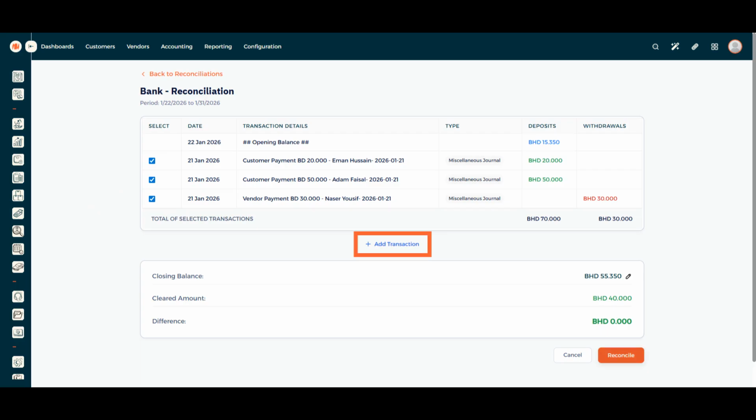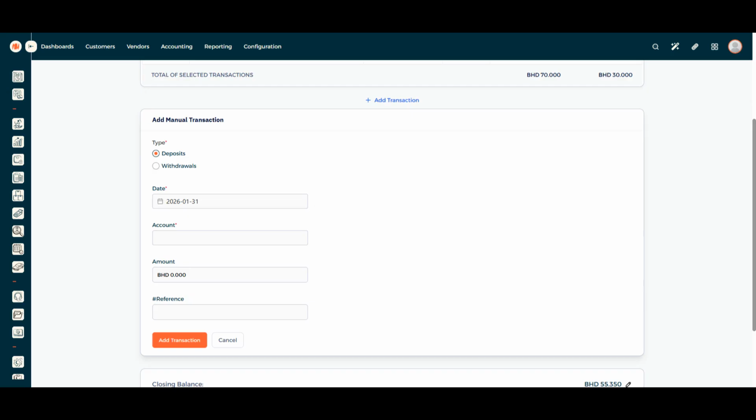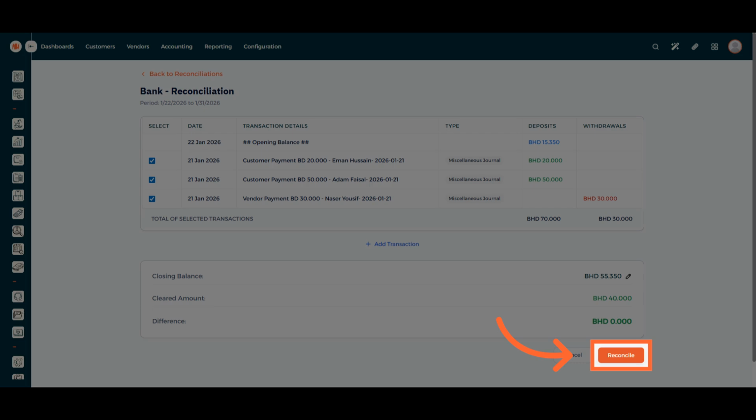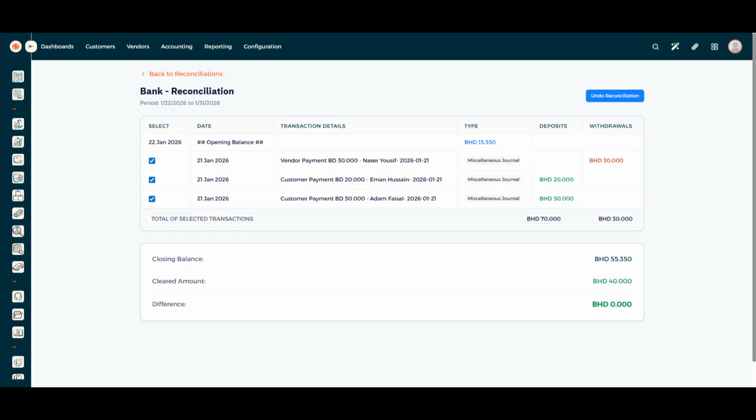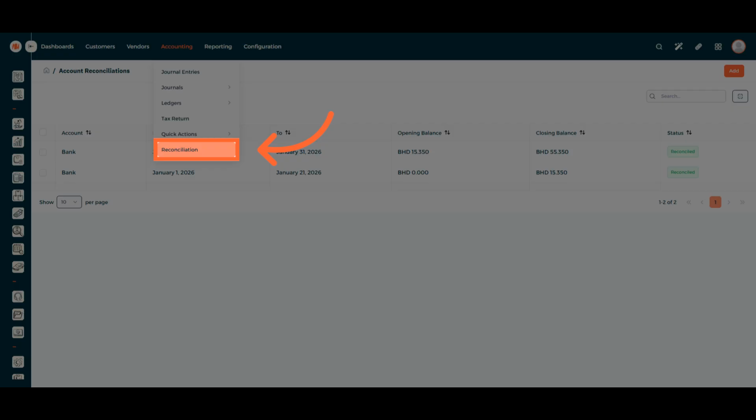If there's any difference in the balance, you can add a manual transaction. Specify whether the transaction is a deposit or withdrawal, select the account, and enter the amount. Once everything looks correct, click Reconcile. Your account is now successfully reconciled. You can always revisit the reconciliation record whenever needed.